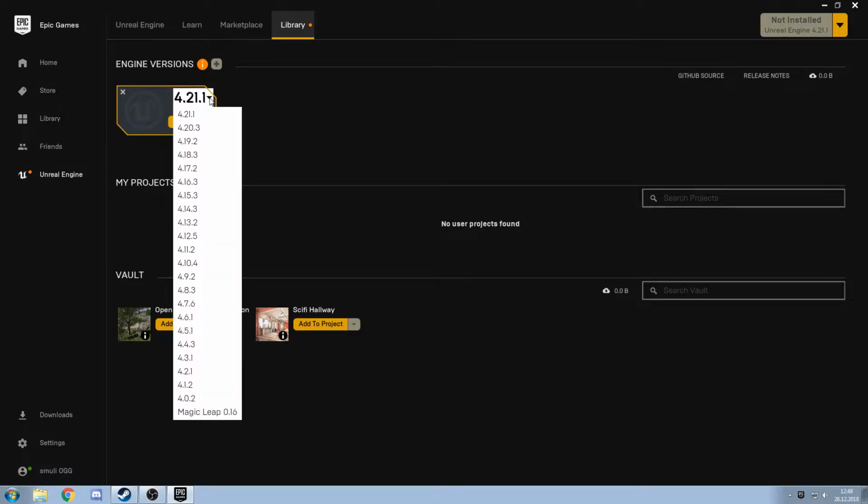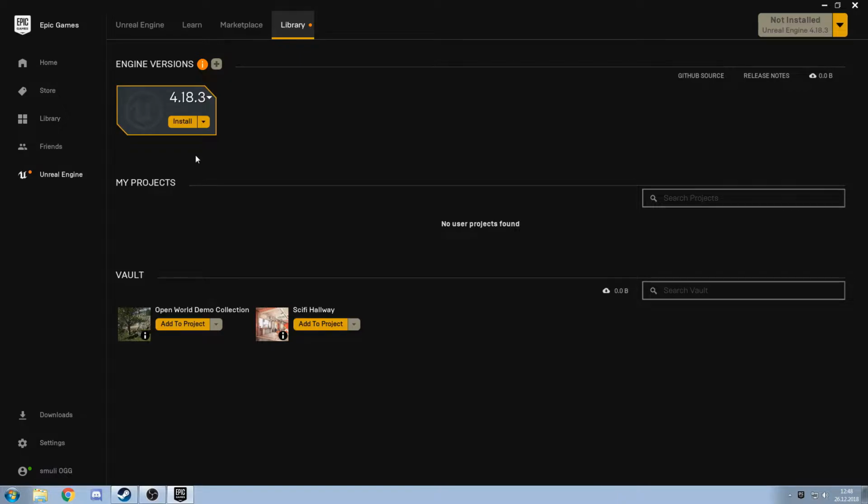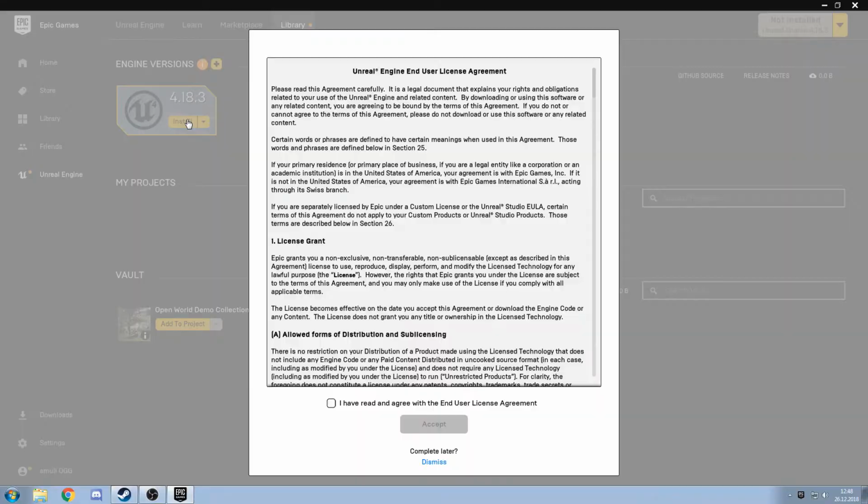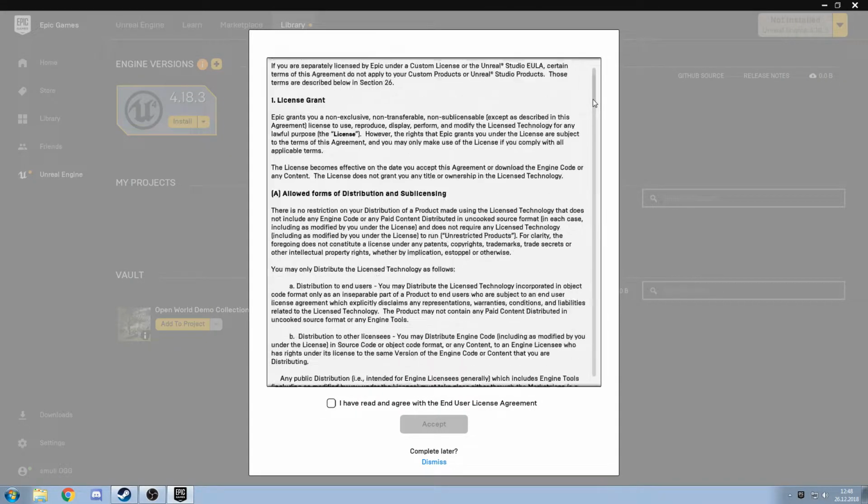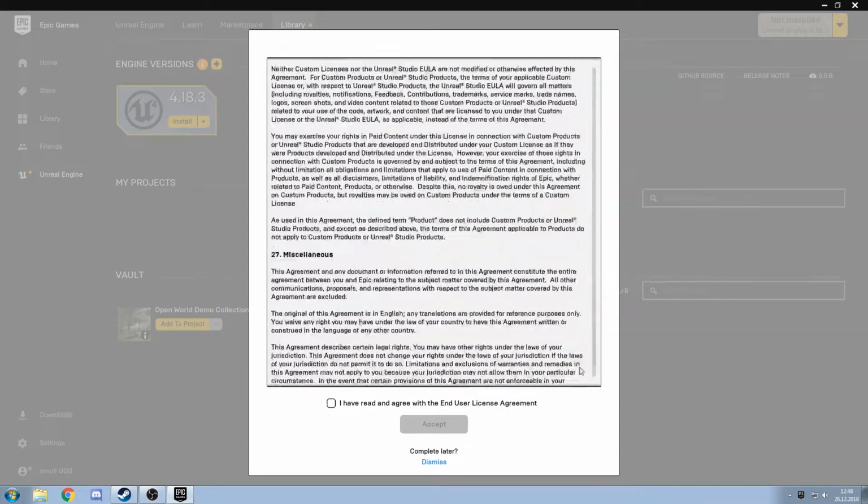Second step is to install the right version of the Unreal Engine, which is 2.18.3. You can choose your own install location. I chose D drive since I don't need to have Unreal Engine on my SSD.